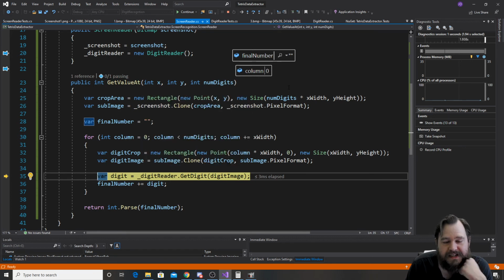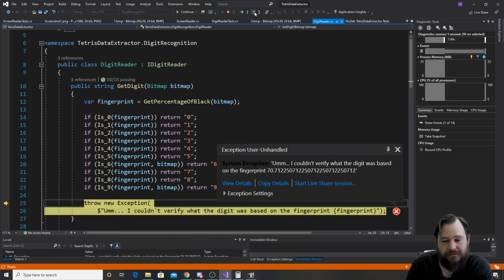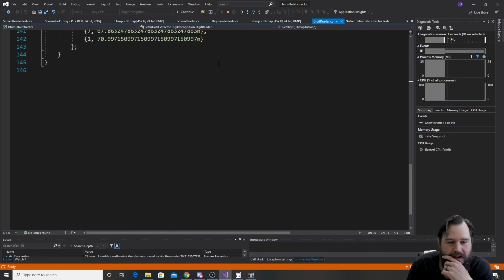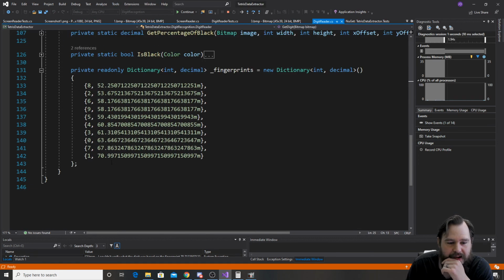Now we're going to send that into our digit reader. Oh, and we couldn't find it. I couldn't verify what the digit was based on the fingerprint 70.71. Look at that. Ones need to be 70.99. I wonder.